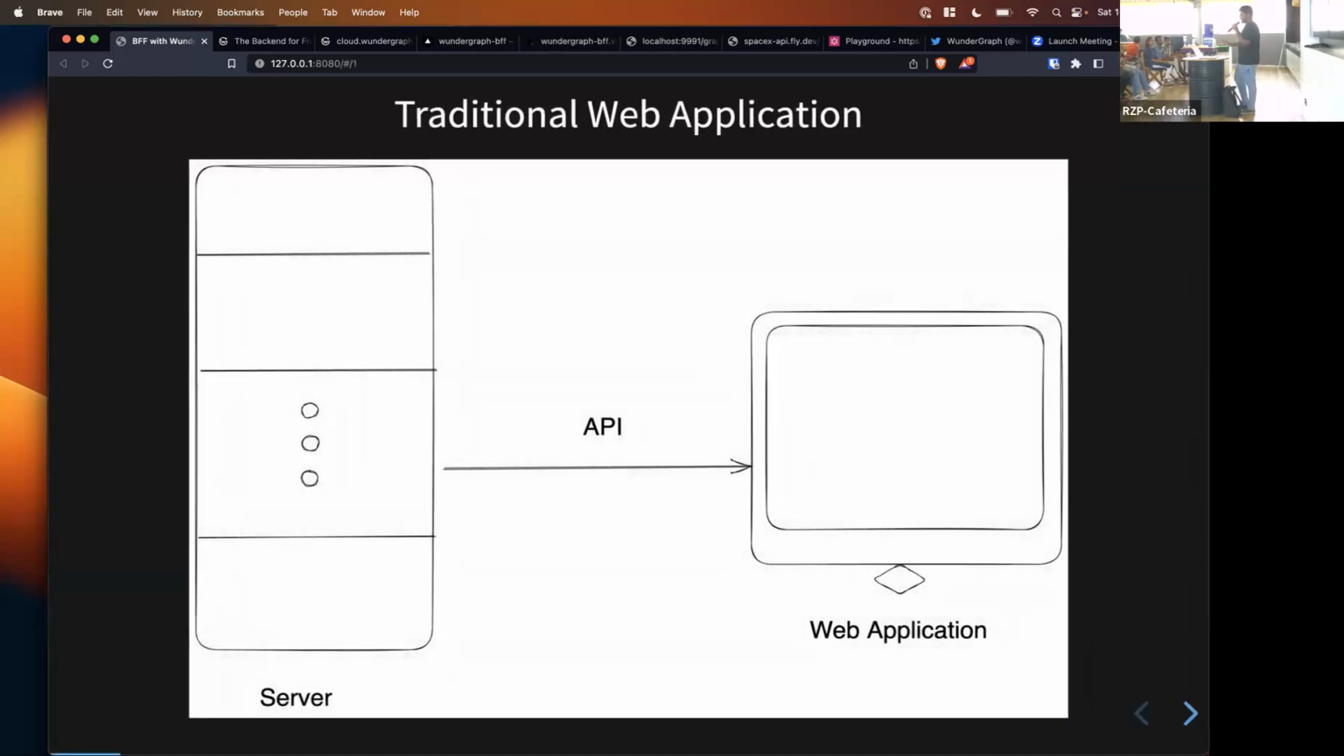Okay, so to quickly get things started, this is a very traditional web application. Sorry, I just used Excalidraw to draw this, so nothing fancy over here. We usually have a server, an API, and a web application. A React application runs, makes a fetch API call to the server, and the server responds with the data. So that's a traditional app, and things work.